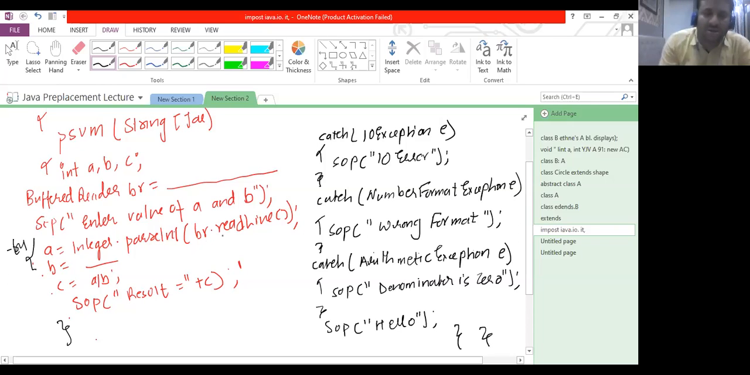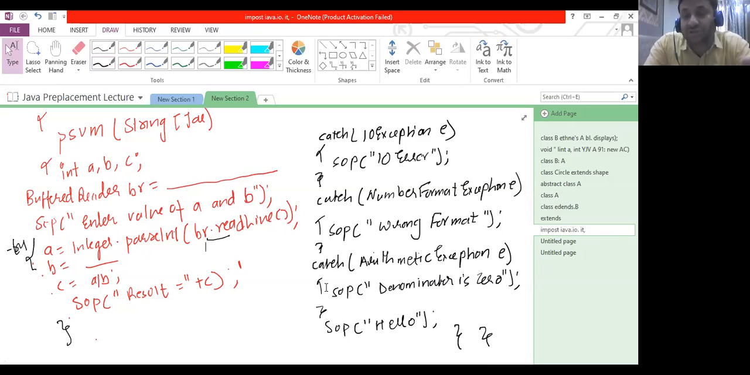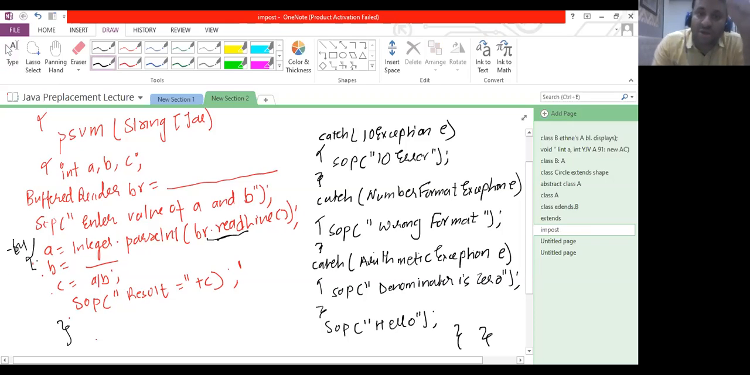Okay, now let's see. Suppose there is an IO exception. So remember, IO exception, number format exception, arithmetic exception, these are classes. They are built-in classes in the java.lang package. Each type of exception is represented using a class. Now what happens if a particular exception occurs, like suppose IO exception occurs at this point in readLine, then an object of IO exception is created and thrown from the try block from that point. So from this point, the IO exception object is thrown, and b, c, and SOP are bypassed.